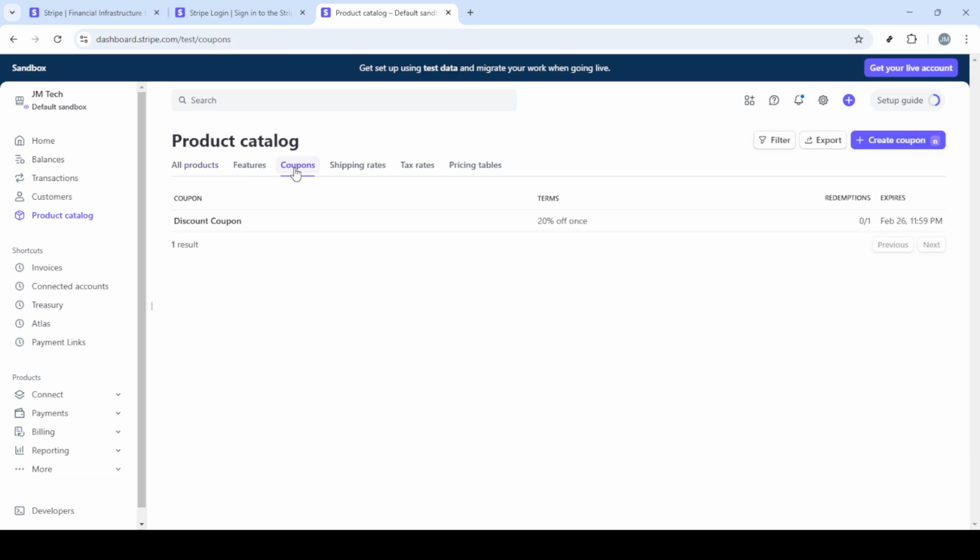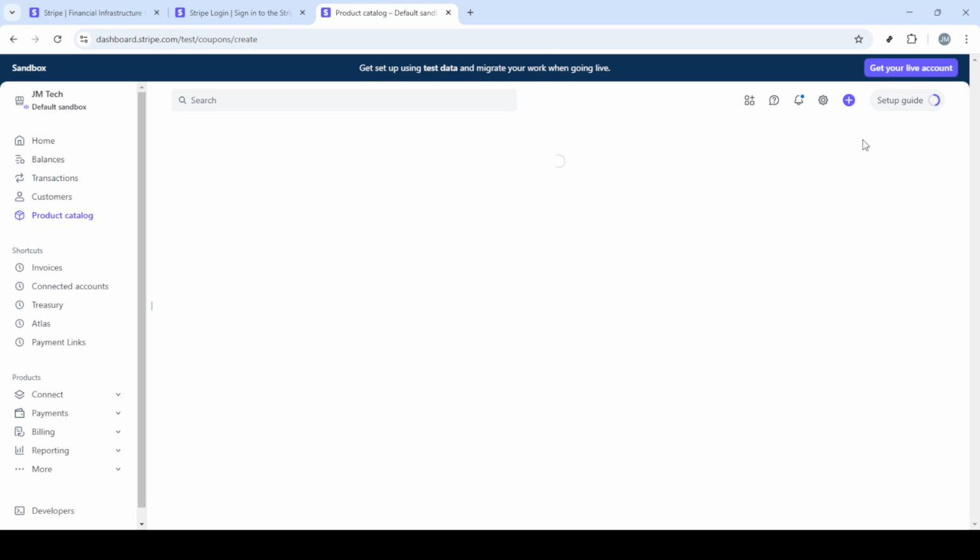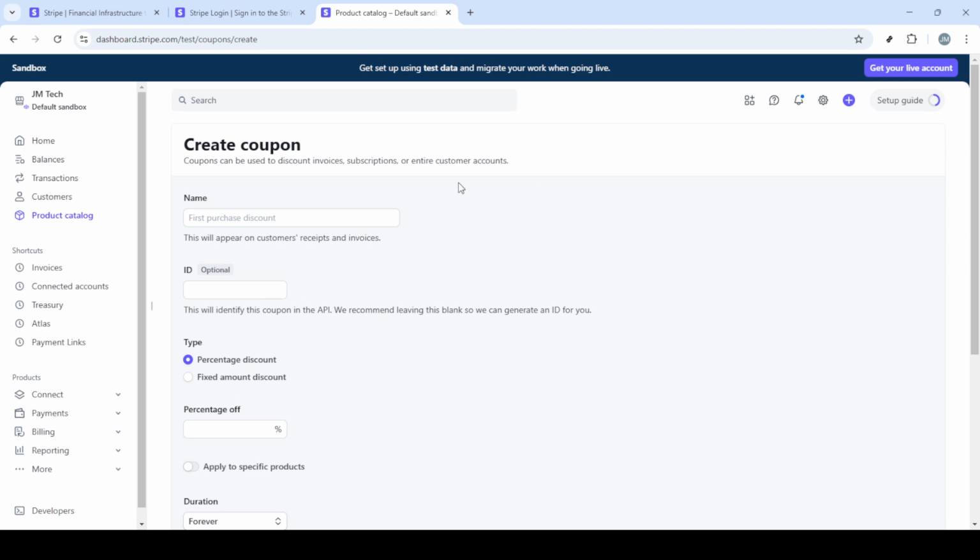Now you'll find yourself on the Stripe dashboard homepage. This is where you'll manage all your payment processing tasks, but our focus today is on creating discount codes. From here, look for the product catalog section. This is your one-stop shop for managing the products that you sell through Stripe.